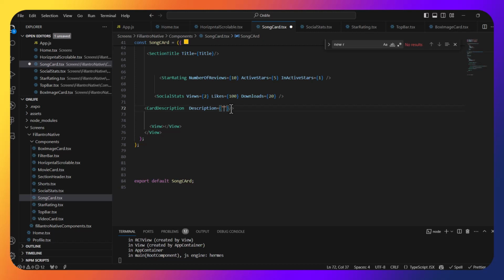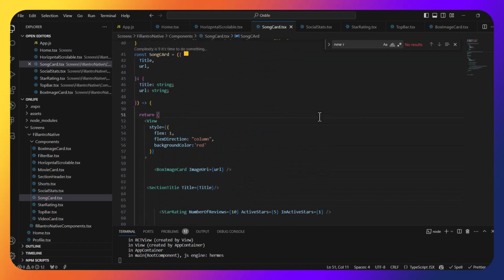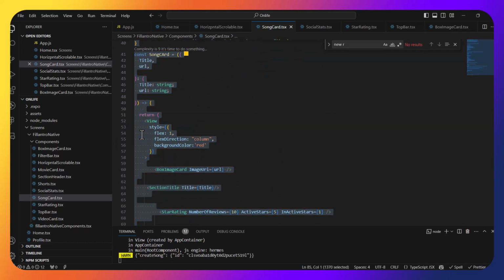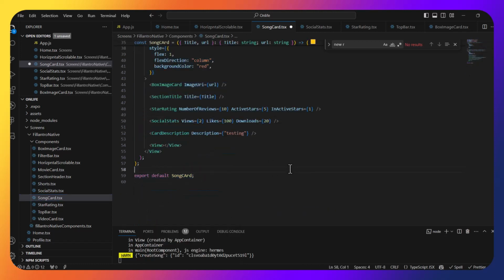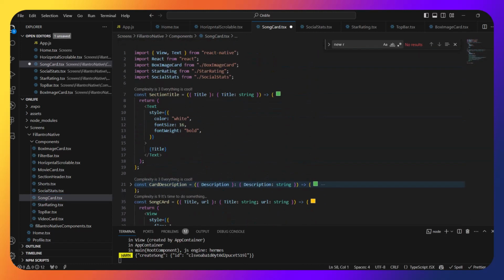Let's say testing. Now as you can see, guys, we are leveling up, and I'm happy about this because this is becoming cleaner. Let's again format it. Let's check. As you can see, guys, this code is becoming cleaner. This is the section title, and we are returning the title. We are on song card. We are returning the section title.